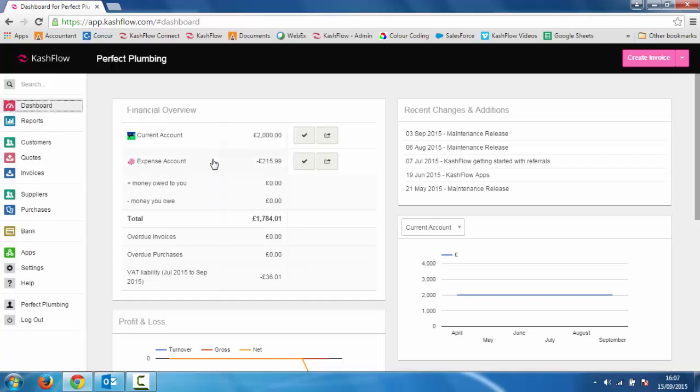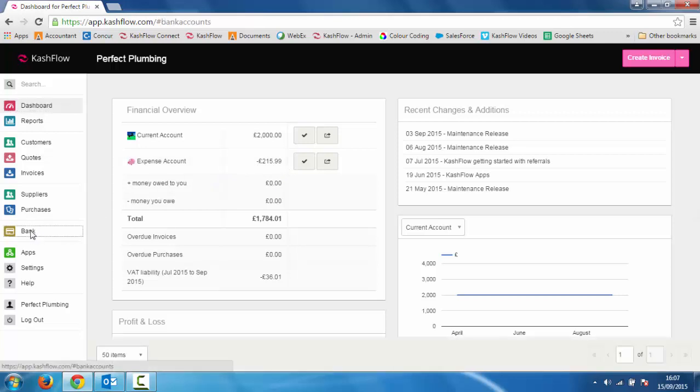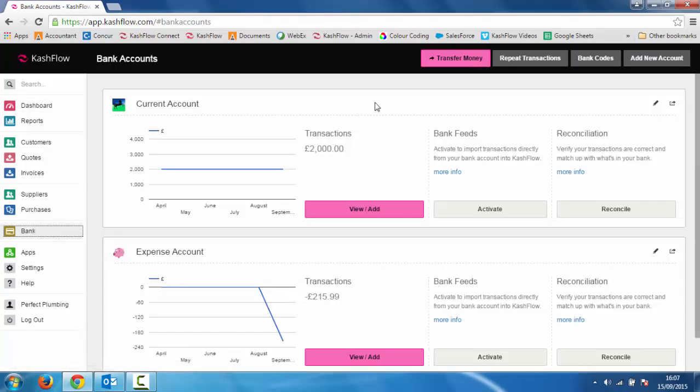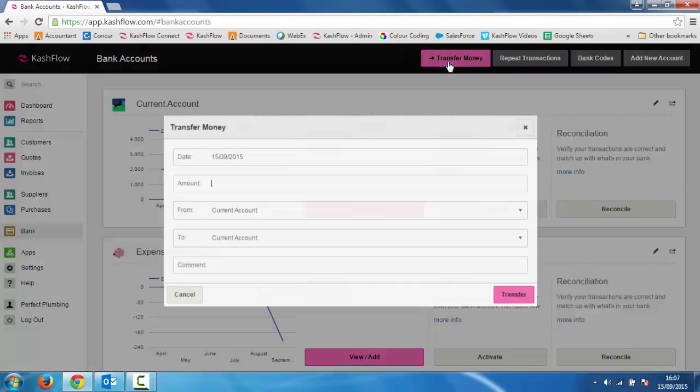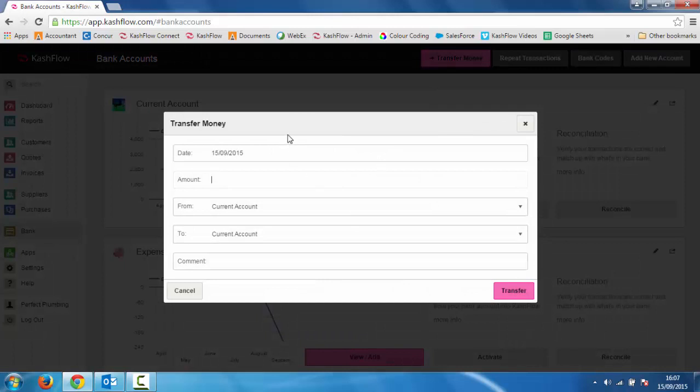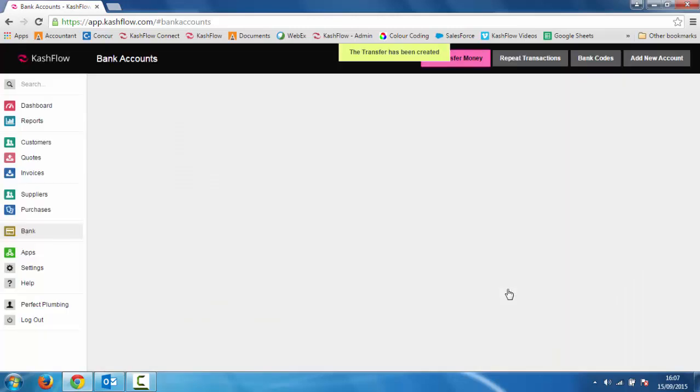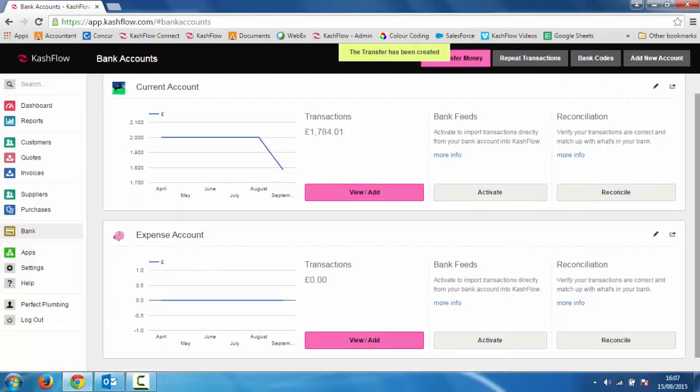So basically, to clear off the expense account, so I'm owed £215.99, all I need to do is just go back into the bank module on the left hand side, and we can see that we've got the option to transfer money at the top of the screen. So if I hit transfer, I can say that I need to transfer the balance of £215.99 from my current account to my expense account, and then we can just put a type in here, clear off expenses, transfer, and we can now say that account is being created.